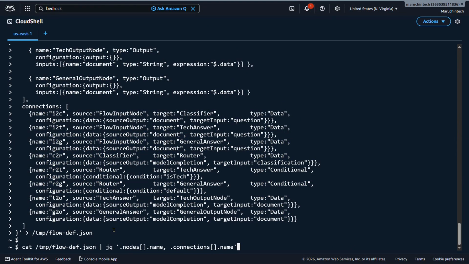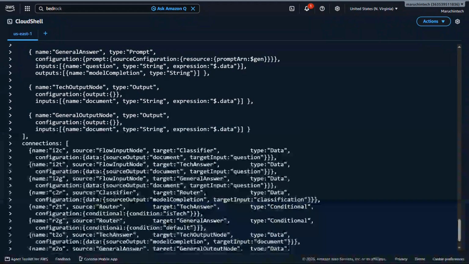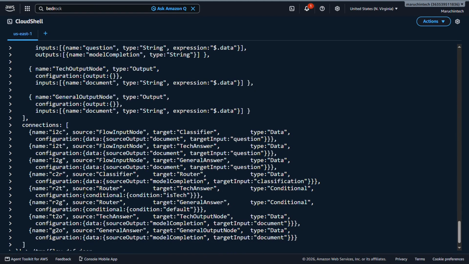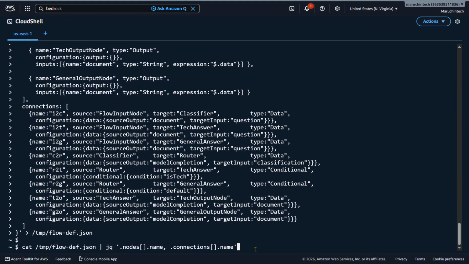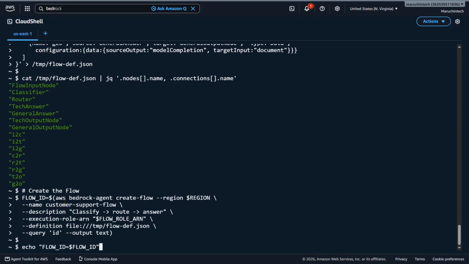When you build the flow, you define the nodes and connections. The nodes represent the prompt and processing steps, and the connections link those nodes together. I will show this visually in a moment. For now, I will save this as a JSON file. Press enter. Next we create the flow with the Bedrock agent create-flow command.